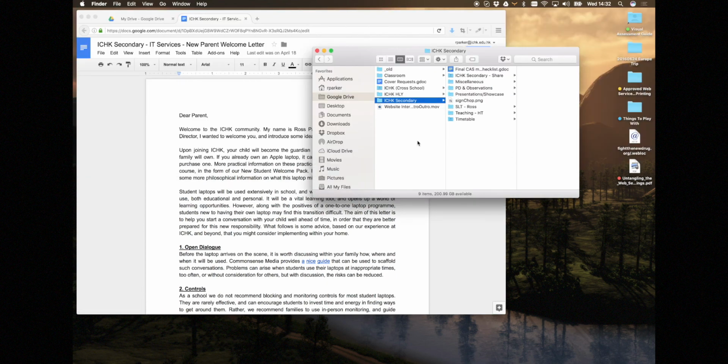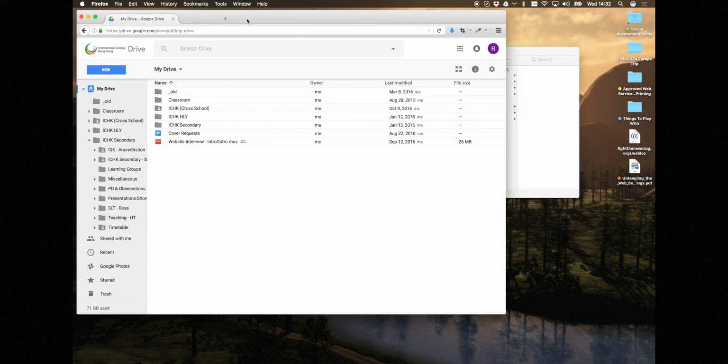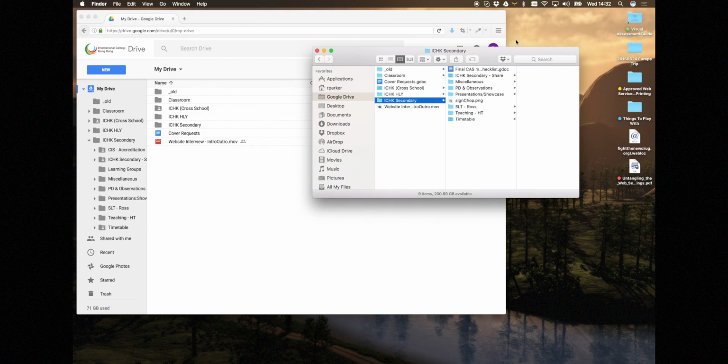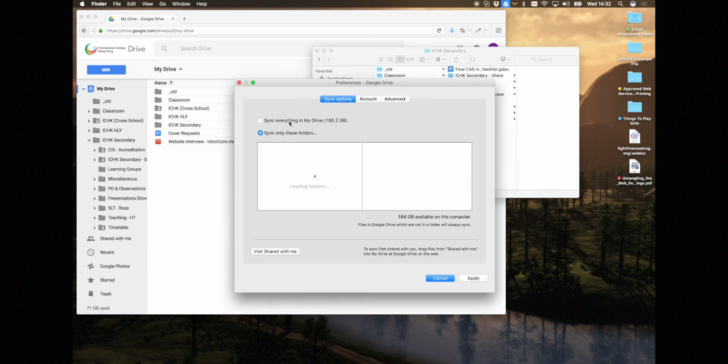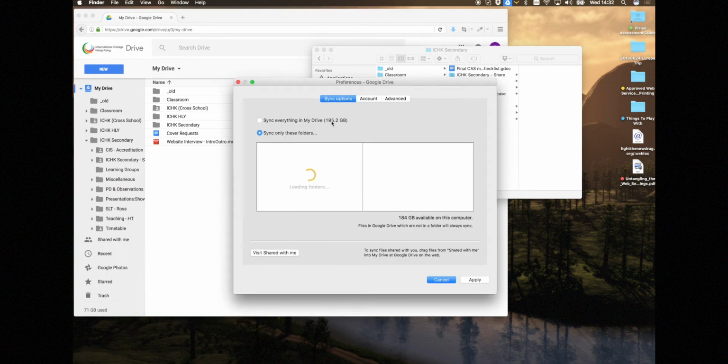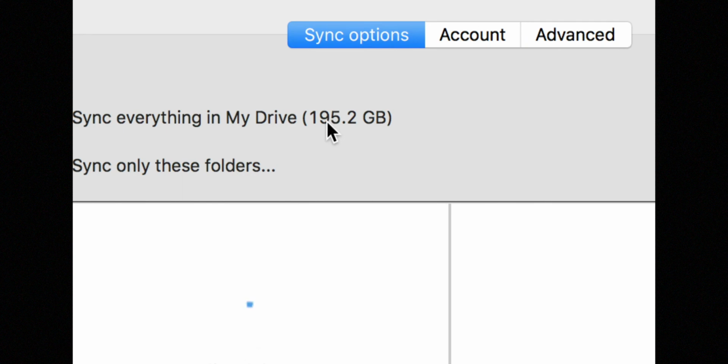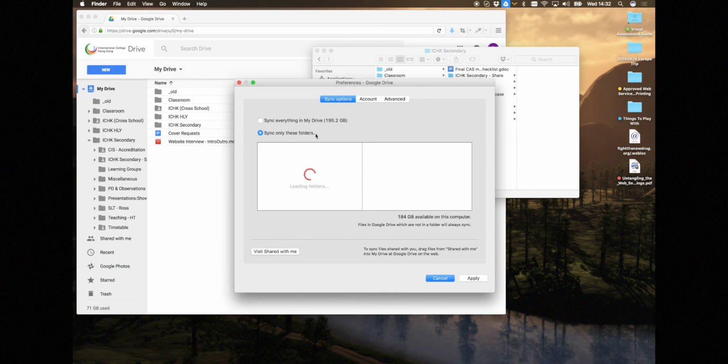Some of the folders that I have synchronized to my desktop are really big, and they contain things through departments that aren't really to do with me and that I don't want on my computer. So an advanced option here is to go into Preferences and to select that instead of synchronizing everything on my drive, which as you can see would be 195 gigabytes, I'm only going to sync some of the folders, and in this case that ends up at 34 gigabytes. So some things synchronize and some things don't synchronize.